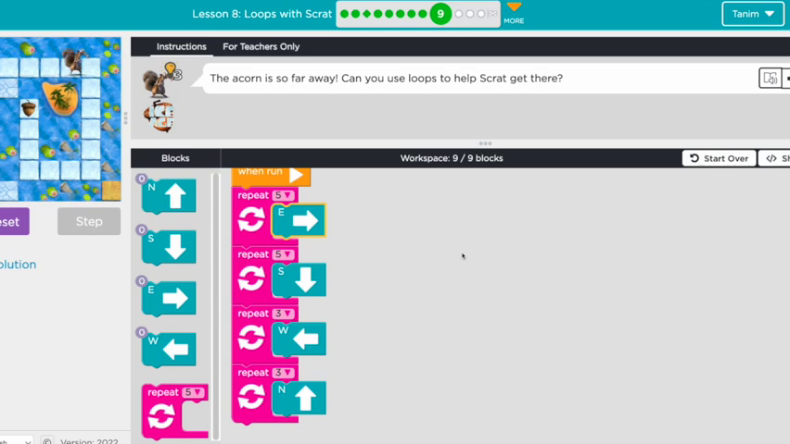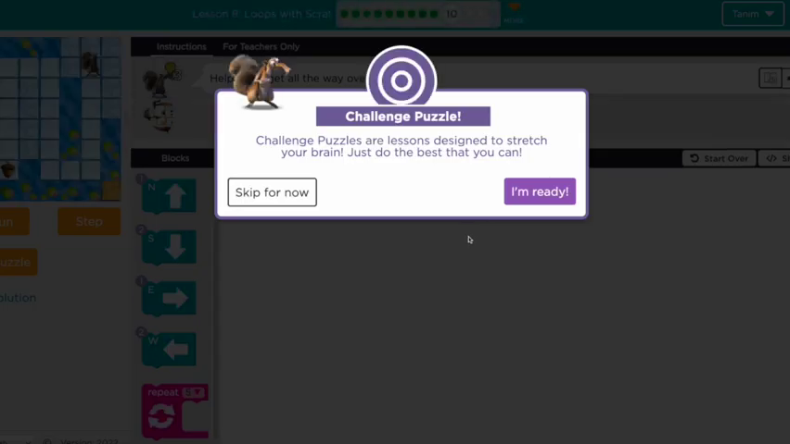2 3 4, 5, and then 5. Let's see how it highlights here when it's actually running the code. That's pretty cool. You can tell which one is running. Awesome. Continue. Ooh, challenge. All right, let's give it a try.